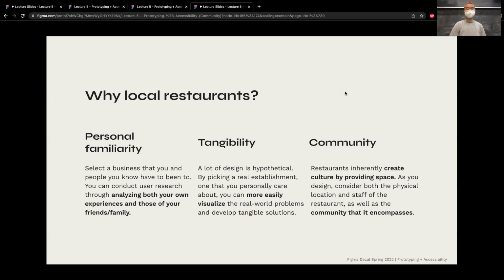And the final reason we chose local restaurants is because of the sense of community that surrounds a lot of food and a lot of culture. Restaurants inherently create culture by providing a space for people to gather, to talk, to eat together. As you design, consider both the physical location of the restaurant as well as the community that it encompasses. If it's a cultural food, or just a place in your neighborhood that you go to a lot, think about how the restaurants on the South Side in Berkeley differ from the restaurants downtown, and from North Side, how different places like 4th Street feel like a completely different city almost from different parts of Berkeley.